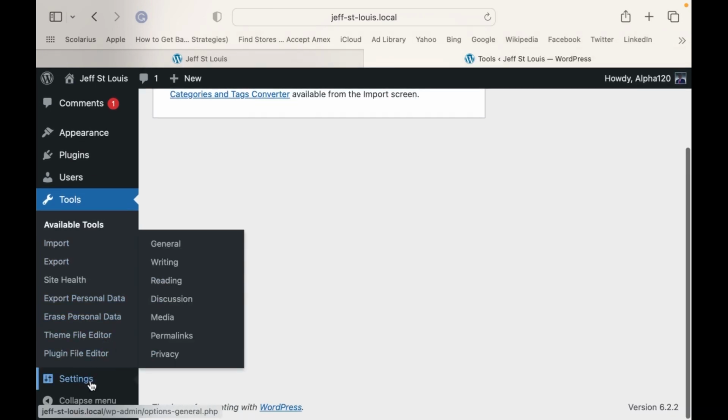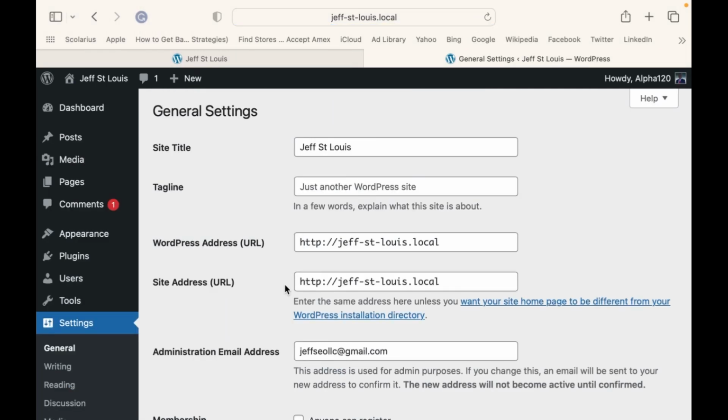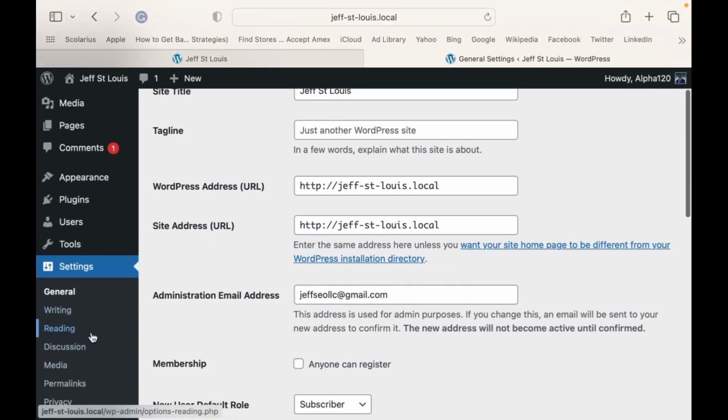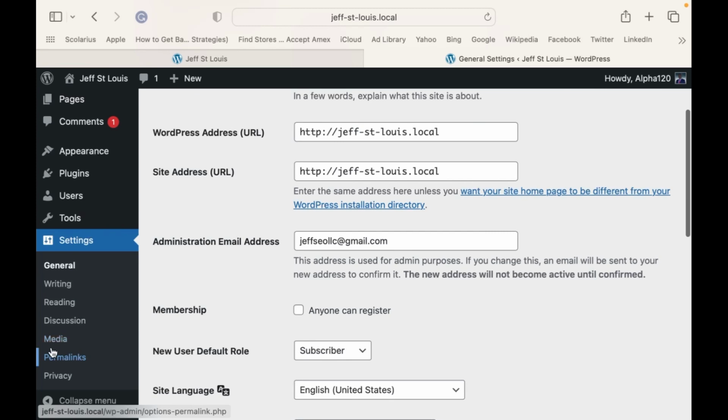And last but not least, settings. The settings section houses various configuration options for your website. It includes general settings, like here, general settings, writing, reading, discussion, media, permalink, and privacy. Each of these does something very specific.